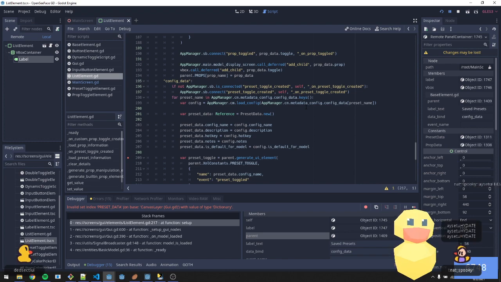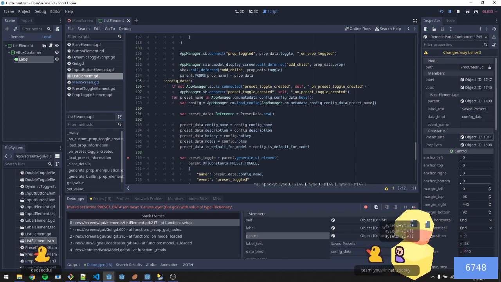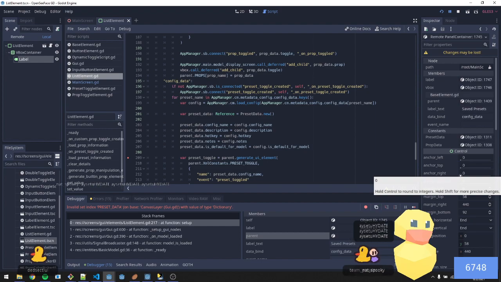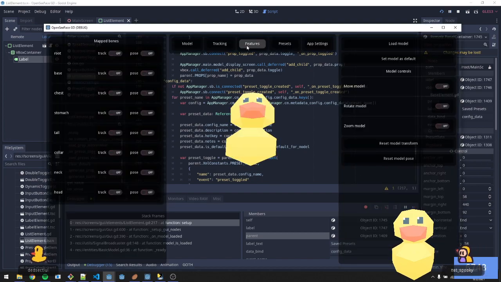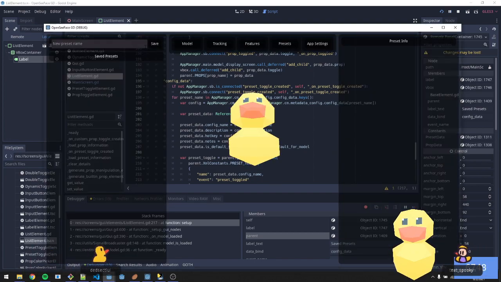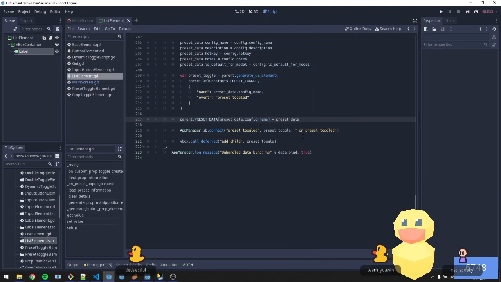I'm trying to figure this out. Yeah, see, there we go. Oh, I thought that was a bonk, but that's actually just like a hydrate. Alright, so we have presets, saved presets, no presets. So that kind of broke, so that's good.